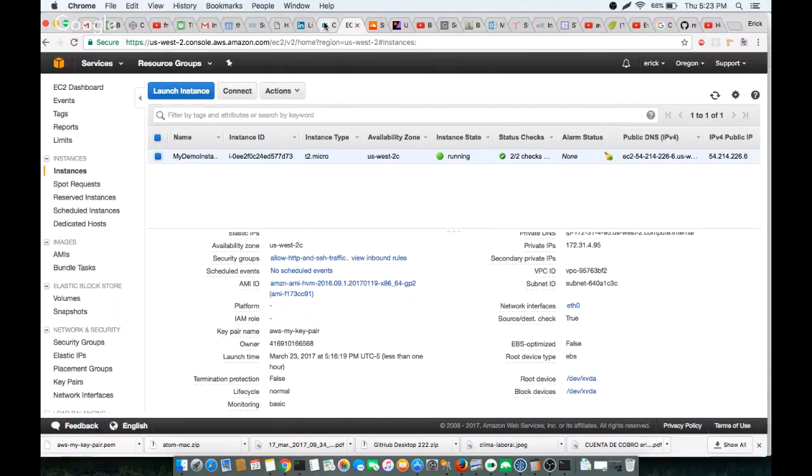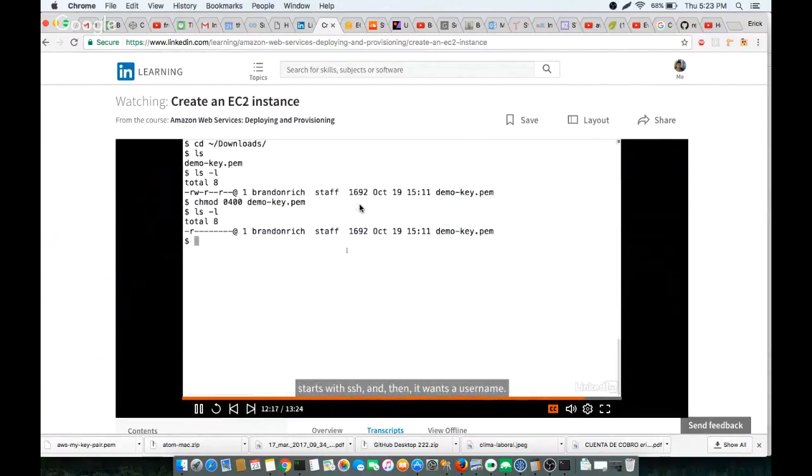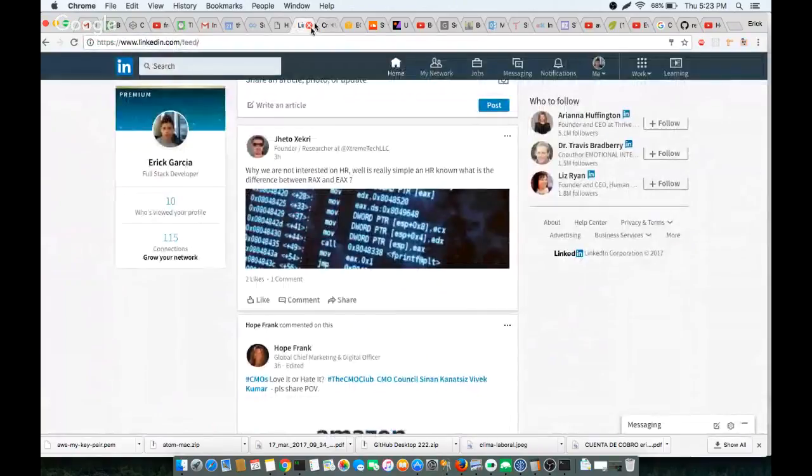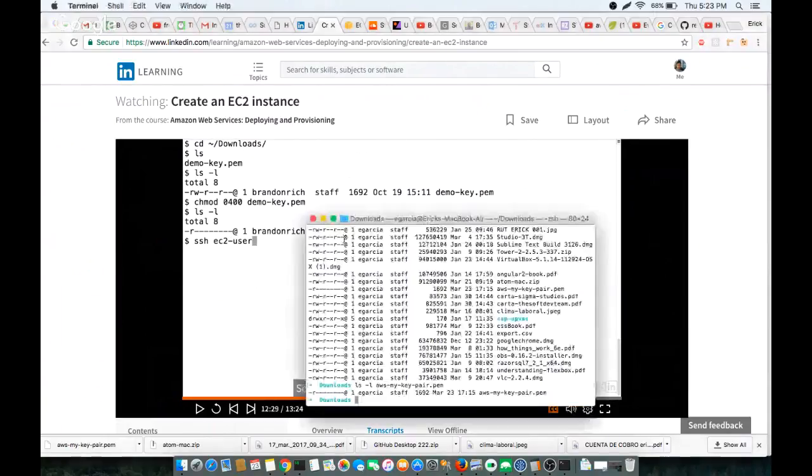Which I can find down here in the details of the EC2 console. I'll copy that. The SSH command starts with SSH, and then it wants a username. As I mentioned previously, the automatically provisioned main account for this instance is ec2-user. By default it creates a user called ec2-user.